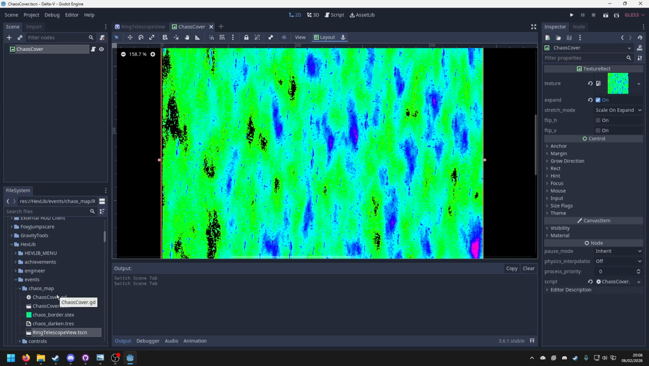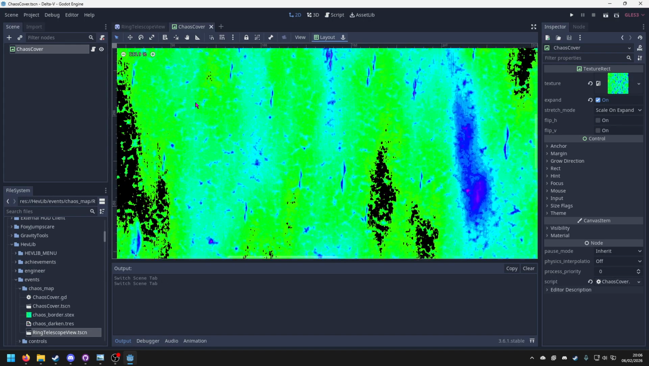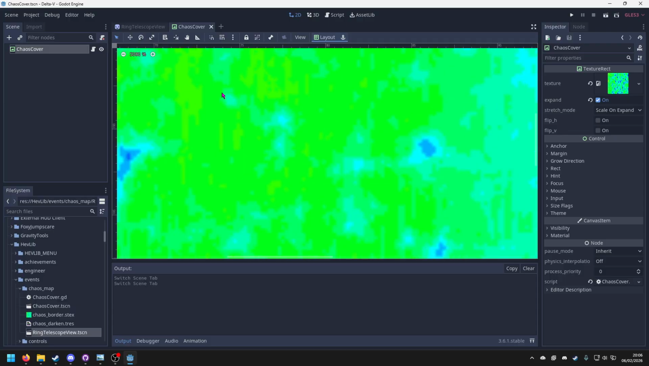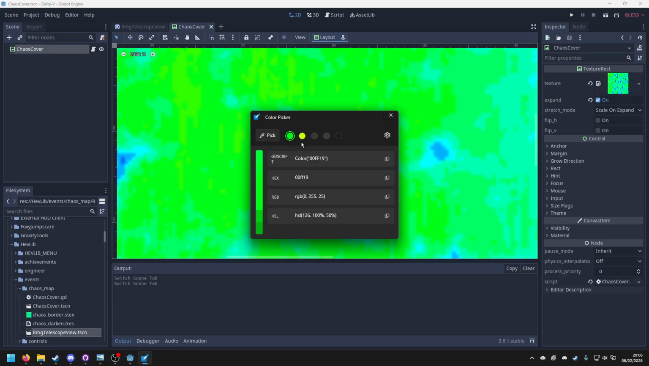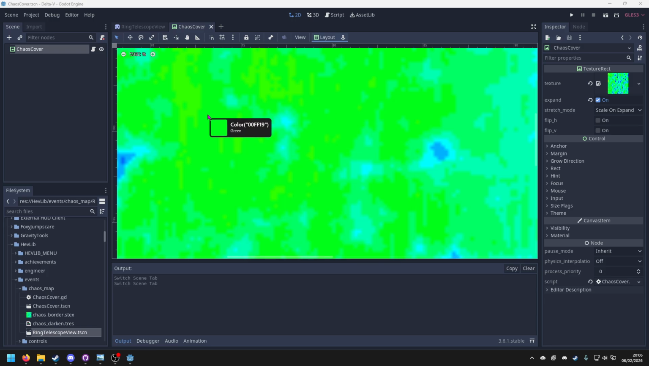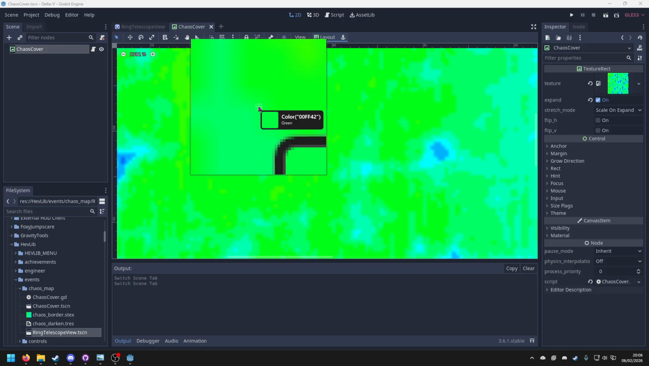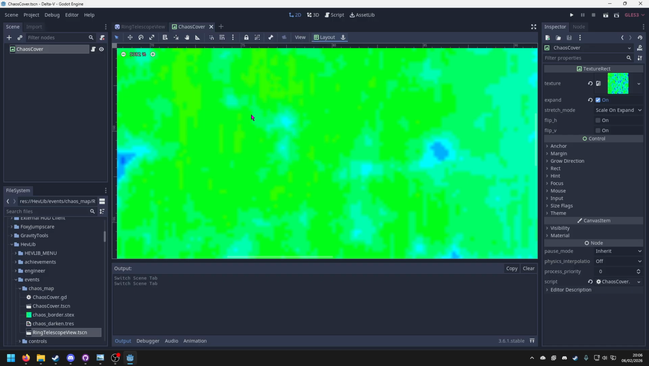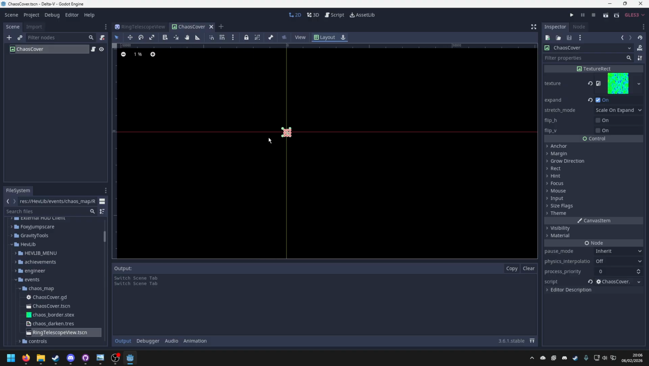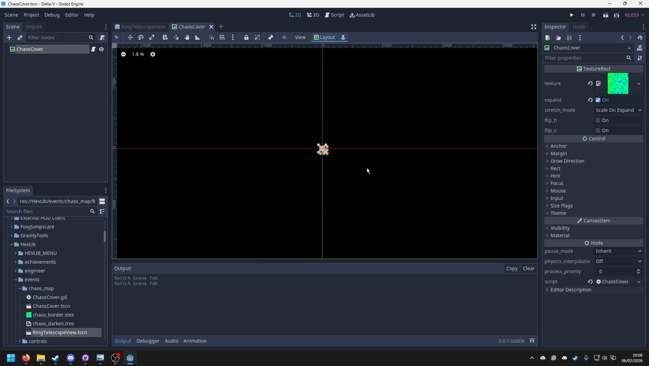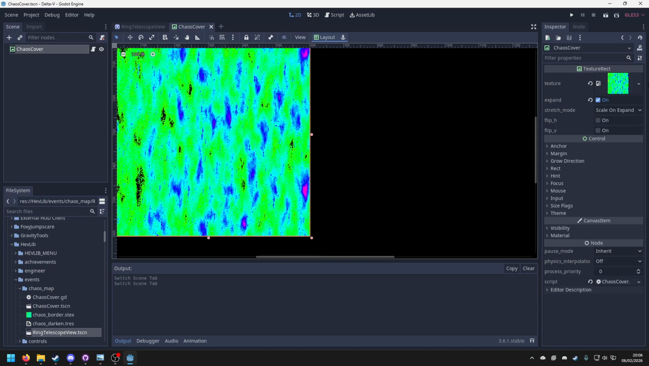But I do like this specific green here. Control-Shift-C. Okay, pick that. Okay, yeah, that's good enough. I hate how it does that sometimes. Okay, you know what? That zoom.